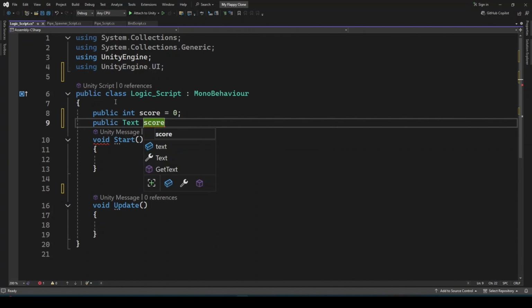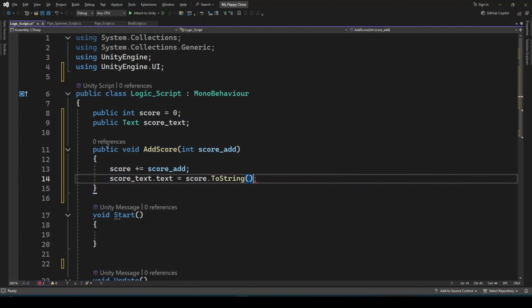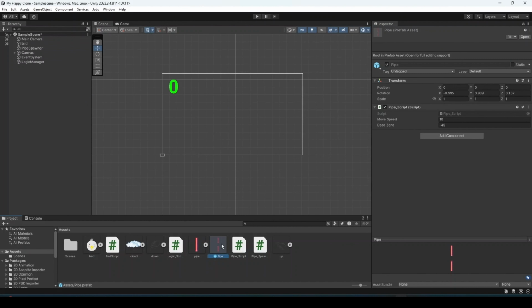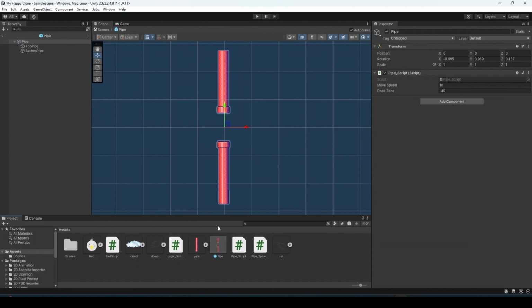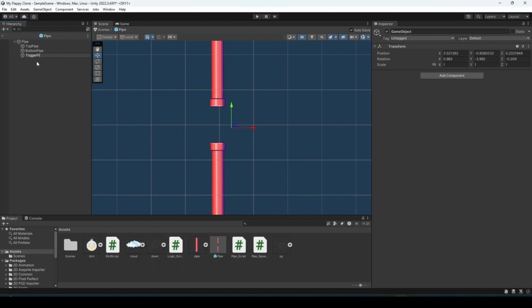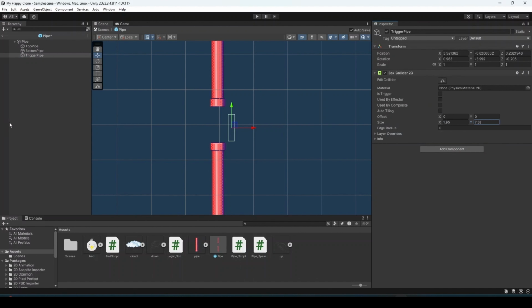To increase the score, we want the bird to earn points every time it successfully passes between pipes. For this, we'll use triggers, invisible colliders that detect when something passes through them. Open your pipe prefab. Create a new empty game object inside the prefab, and call it Trigger Pipe. Add a Box Collider 2D to this new object. This collider will act as the trigger. In the box collider's properties, check Is Trigger. This ensures the bird can pass through without a physical collision.